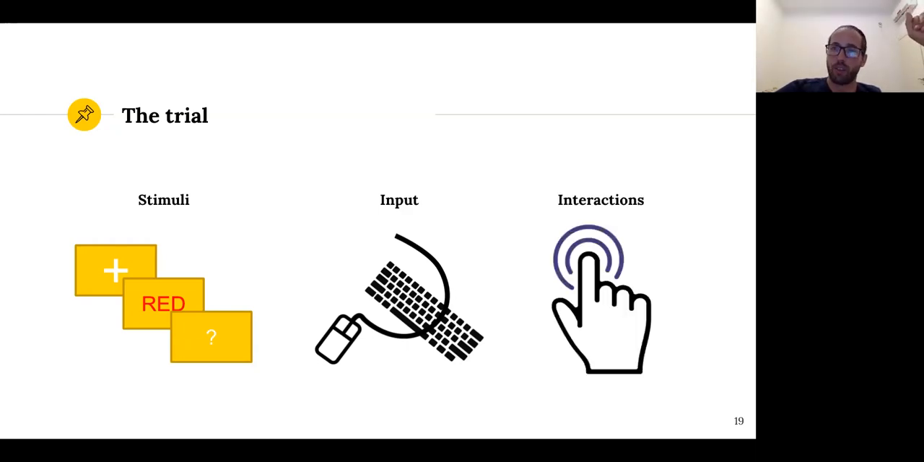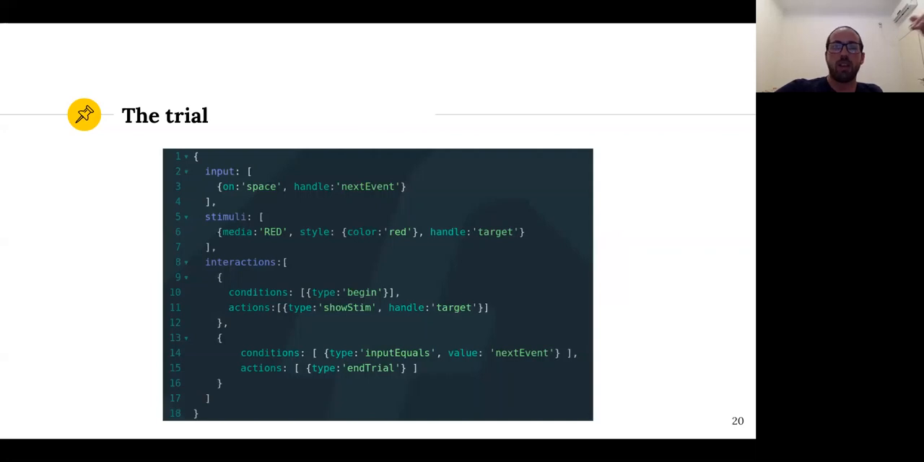And finally, we have interactions, which are a set of ways, essentially, that the input and the stimuli can interact with each other, or sets of responses that Minno.js can have to actions from the user. So the complex part about Minno Time is interactions, and I want to wait one second before I show you how it looks.